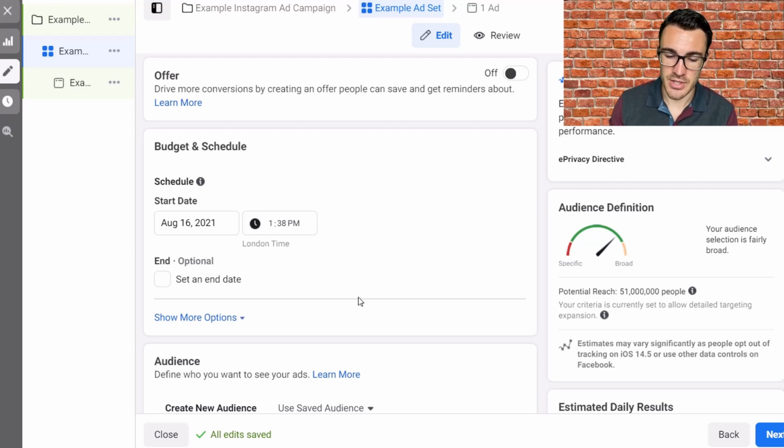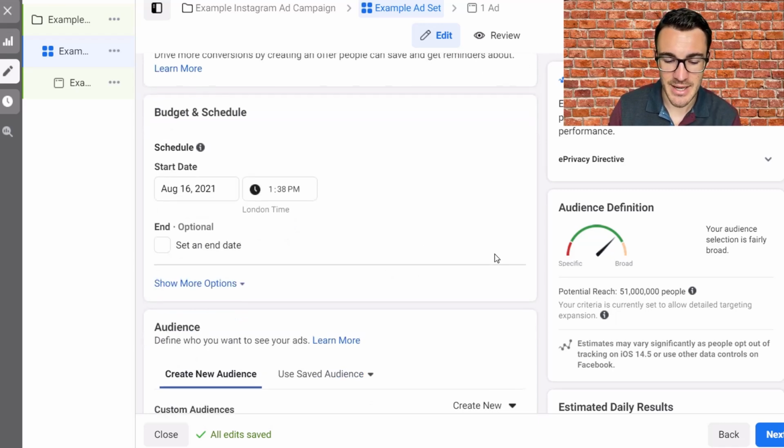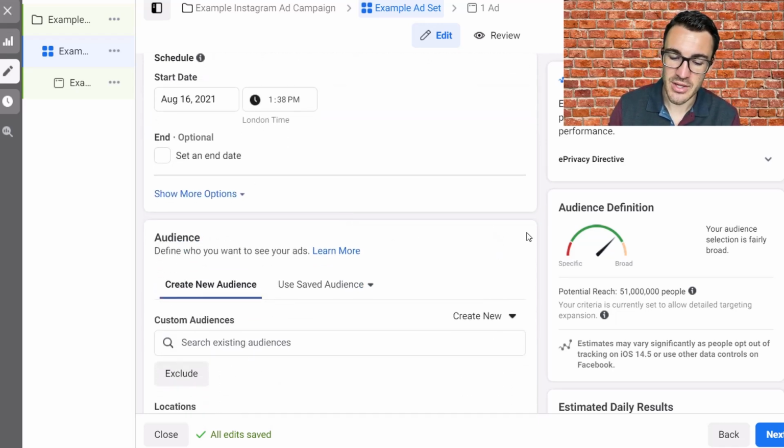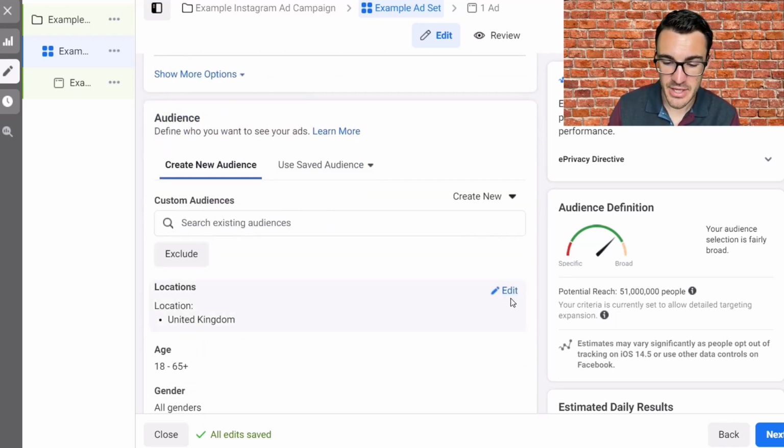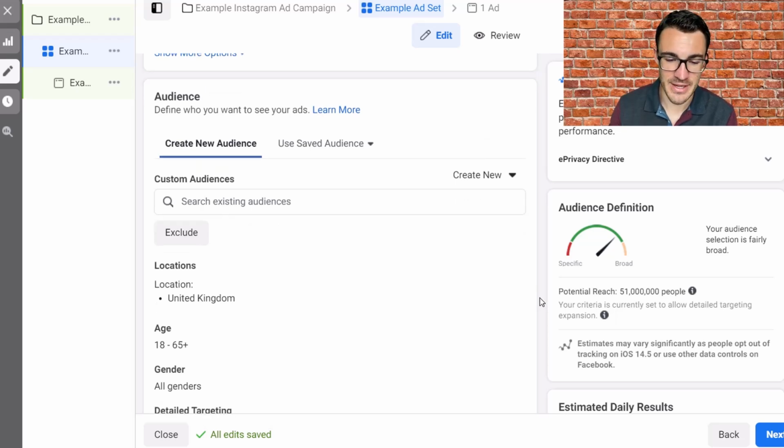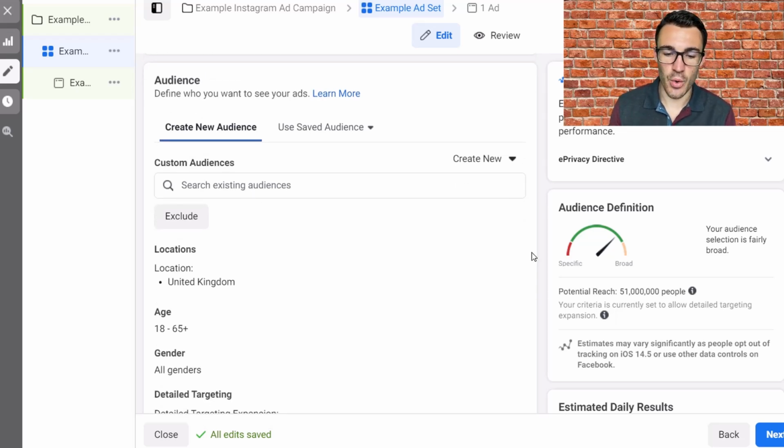You don't need to set an end date. But if you feel more comfortable knowing that it's going to end on a certain time, you're worried about forgetting about it, you can go in and set an end date. We're not going to bother with any of the see more options for this video, at least. Something you can go on to do later on. Okay, then we get to the audience section.